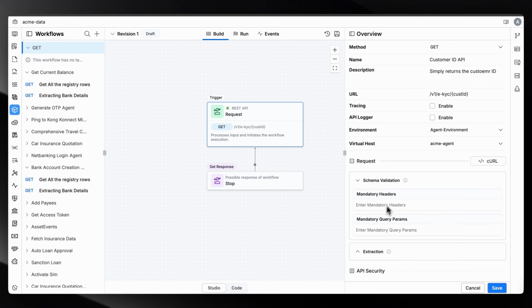Next is schema validation. Sometimes there are certain mandatory headers required for validating the execution of proxy.